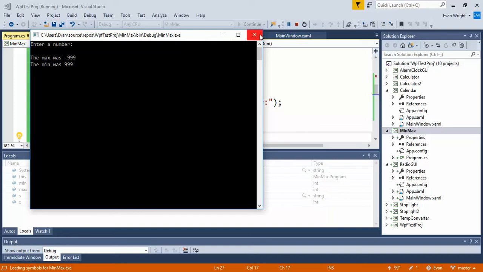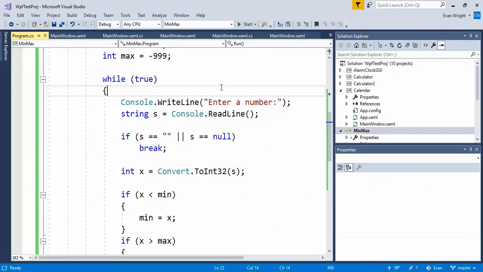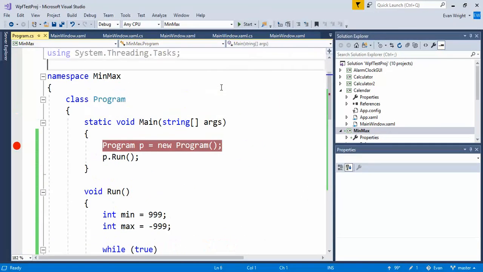And that's the trick. Don't make everything static. Don't put everything in main. In your main function, you want to create a new program object and then call that program's Run function, and that object kicks off all the processing. So that's what you want to do. And this applies to any time you make a console application. These are the steps you want to follow.